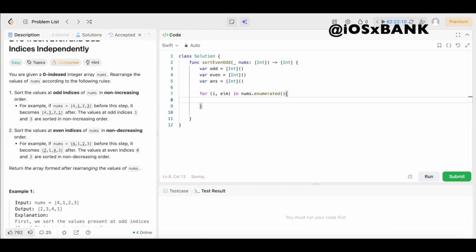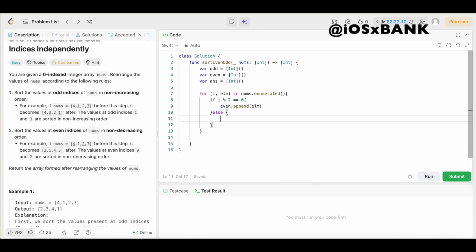Boom. Now we need to see if index is even, then we're going to add the element to the even array. So we could say if i mod 2 equals 0. What this does is, if i is divided by 2 and has 0 remainder, then we can open up the brackets and say even dot append, open up the parentheses, pass in elm. Then if index is odd, we need to add an odd element to the array. So we come right here and say else, open up the brackets, odd dot append, open up the parentheses, elm. Boom.